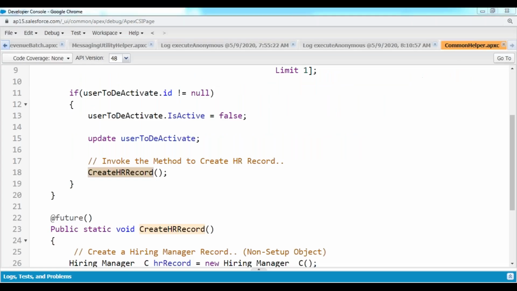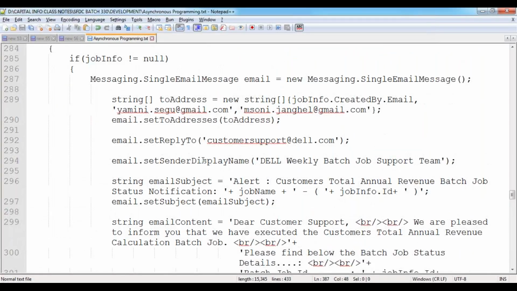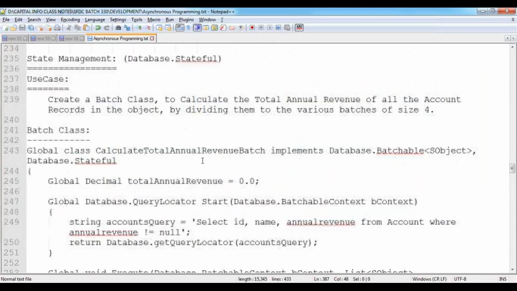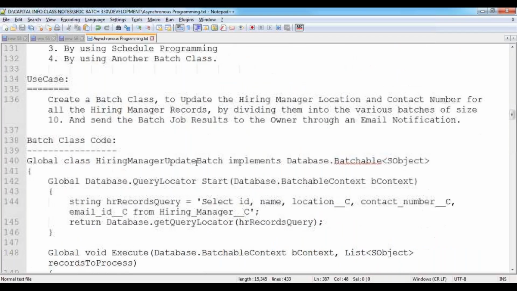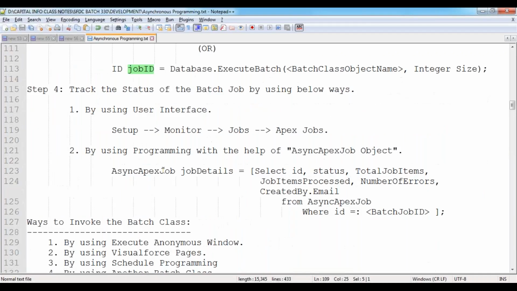Previously, when you go to batch programming, upon pushing a batch job into the queue, it returns the ID, right? Whenever I'm pushing that batch job into the queue by using execute batch, it returns the ID. Based on the ID, we can query the status of the batch job by using the AsyncApexJob object. Programmatically, I can query.